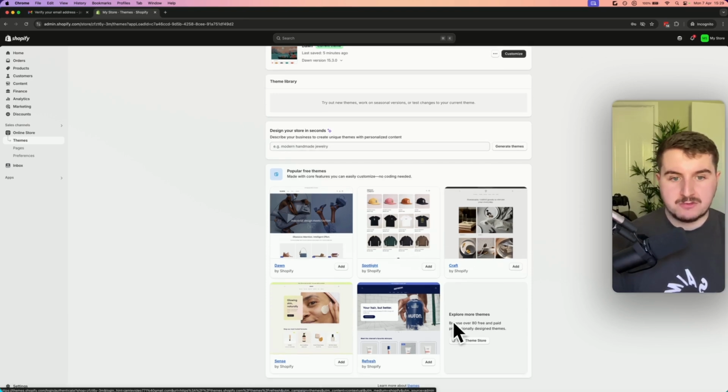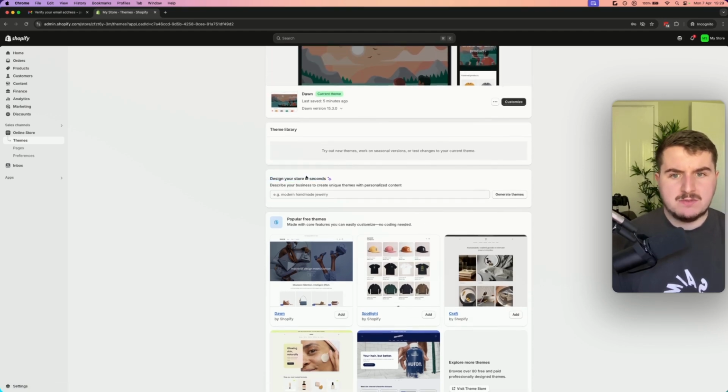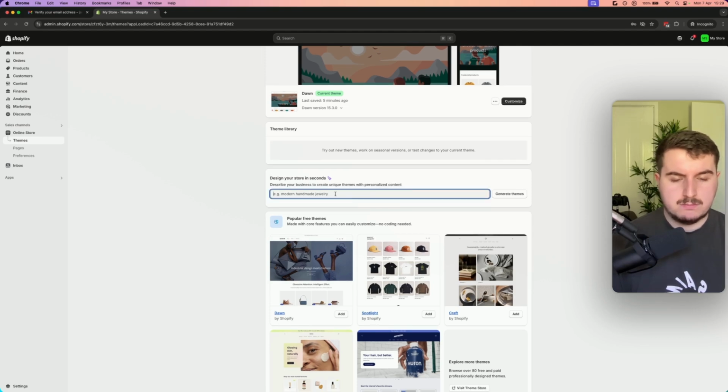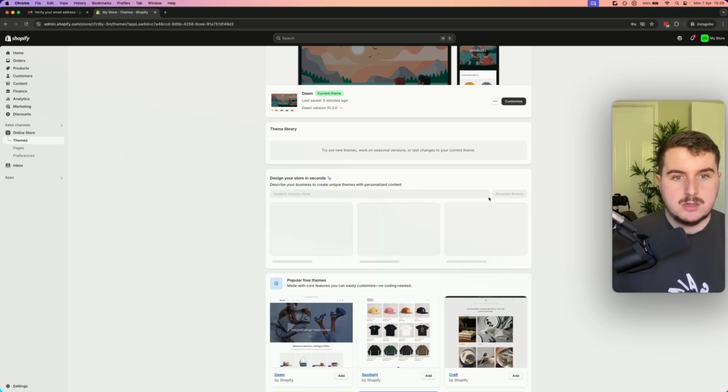So we have some free themes here. Sense is a very popular one. Dawn's a very popular one. Refresh is pretty good. We have this stupid theme generation AI from Shopify. I hope they're going to work on it. Modern Beauty Store. I've never actually used it, but let's see what they come up with, right?